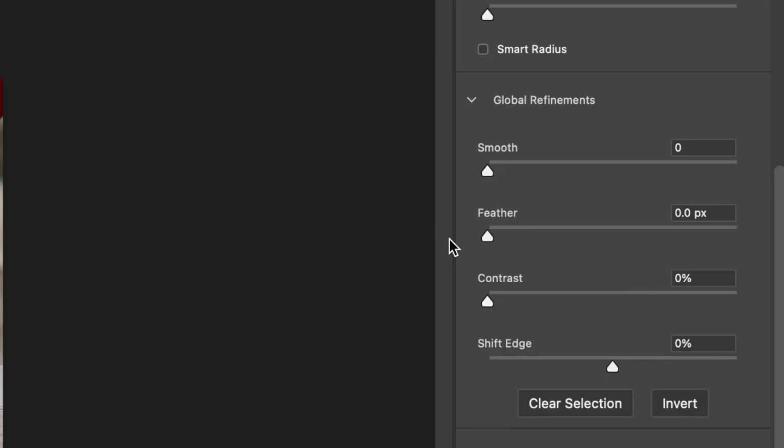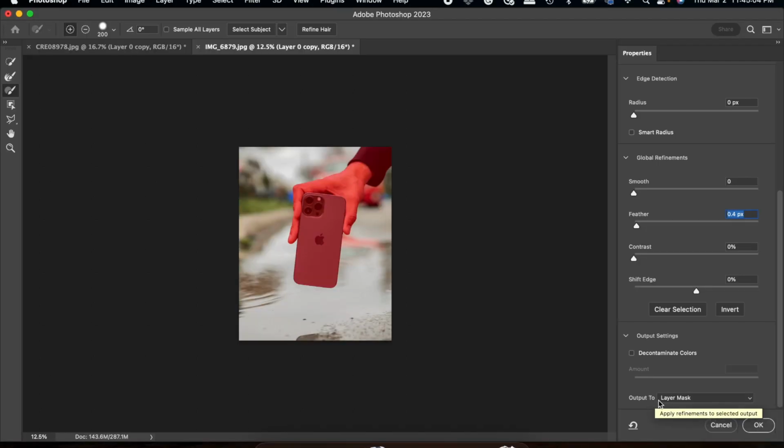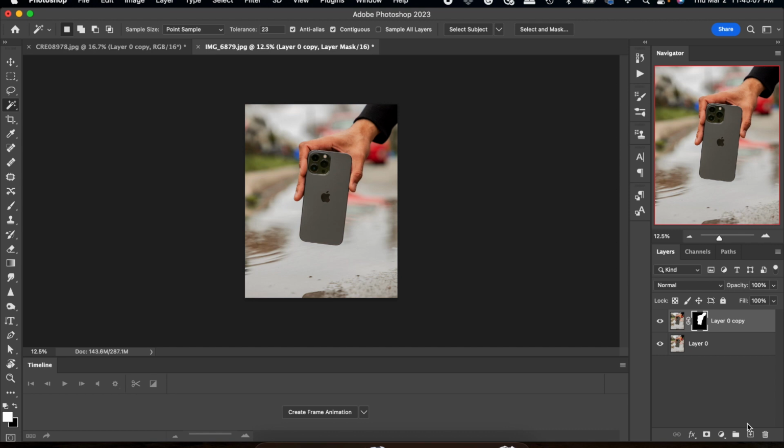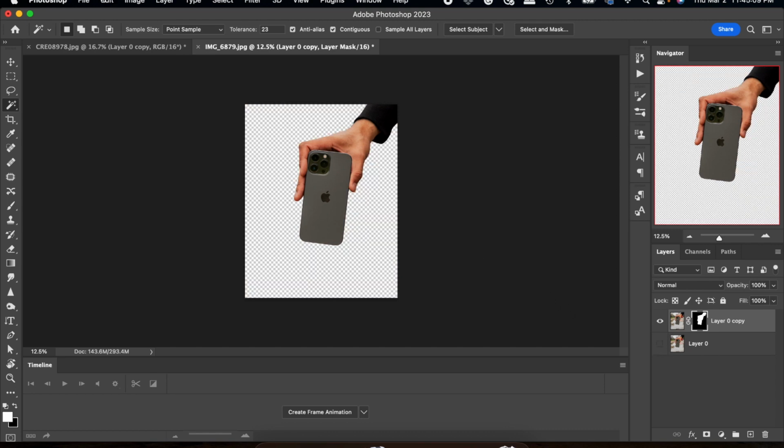And one last thing I forgot to mention is you can use this feather tool here to smooth out your selection. I don't usually like going anywhere over 0.5, so let's keep it at 0.4 and make sure our output is set to layer mask. Hit OK. Now deselect that.